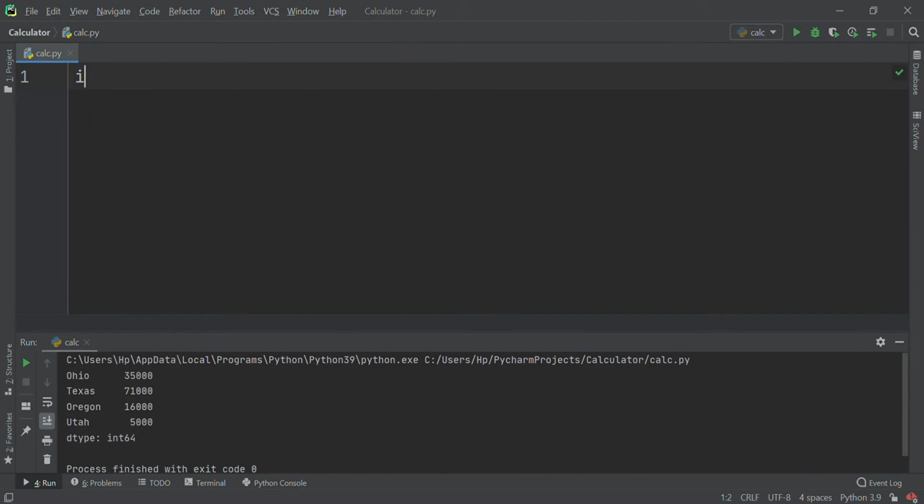In this video, we will learn how to create a pandas series using a dictionary. So first of all, we import pandas as pd. Then we create a dictionary containing population of US states.